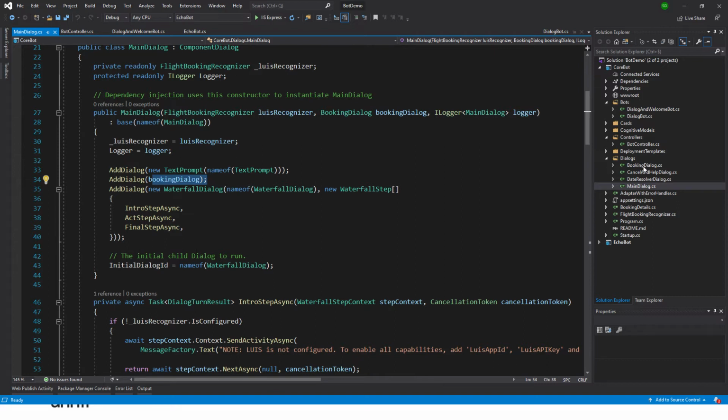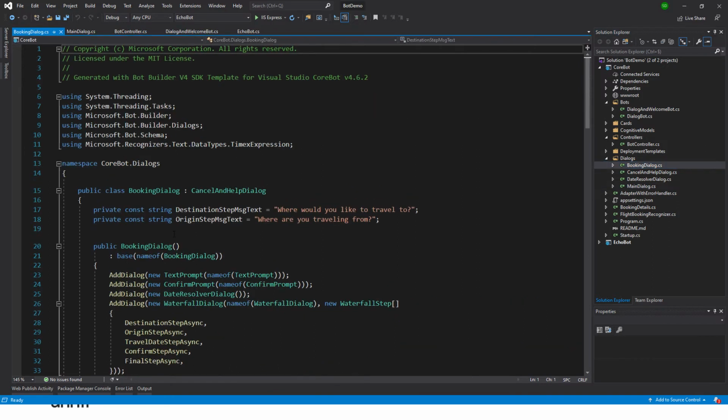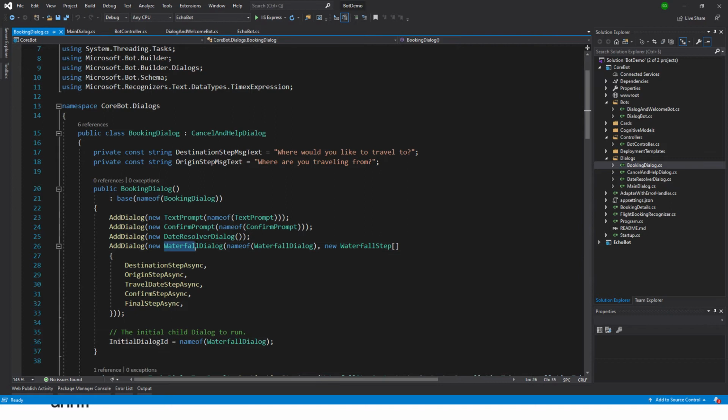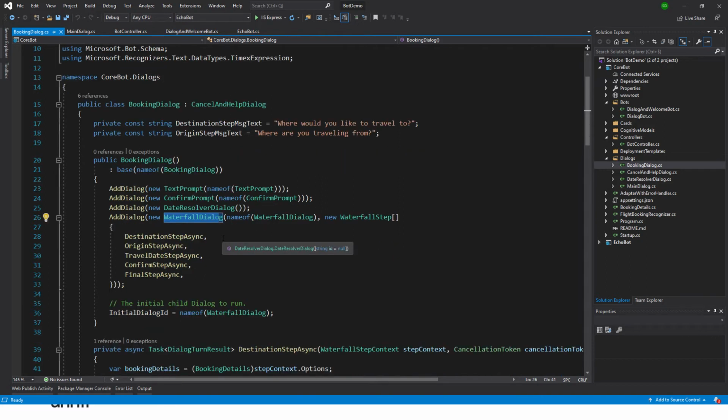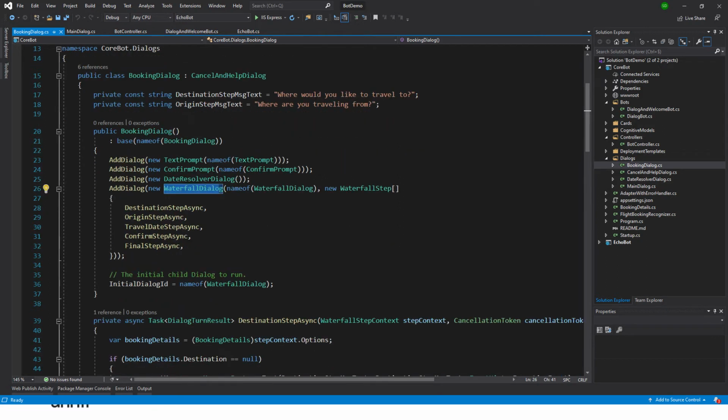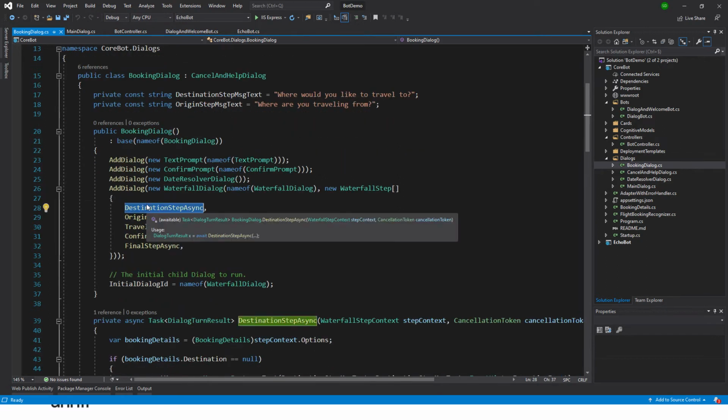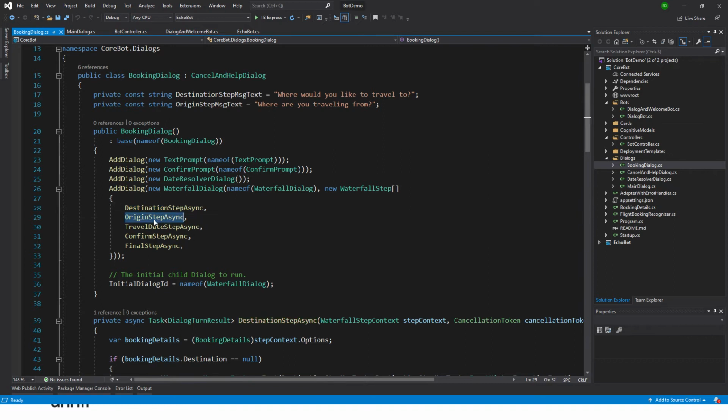And if you go to the booking dialog, we'll see that it also consists of a waterfall dialog. A waterfall dialog is different steps or questions that you need to ask to be able to go through the whole flow of questions. Now, here we see each time we have different steps. So we have asking for destination, asking for origin. So this bot is about booking a flight, asking the travel date, confirm, and then finalize.